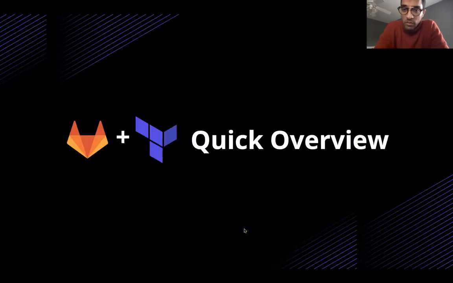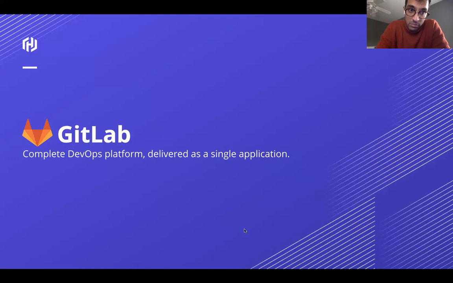So to get started, I wanted to level set and give you a quick overview of GitLab and Terraform together. GitLab is a complete DevOps platform delivered as a single application. For those of you who may not be familiar with GitLab, it does much more than just store your code in SCM and create CI/CD pipelines for continuous integration and delivery, but it also facilitates collaboration across various different teams. You can have different engineers, project managers, product managers, all collaborate on a single application where they can go from an idea to production much more quickly.